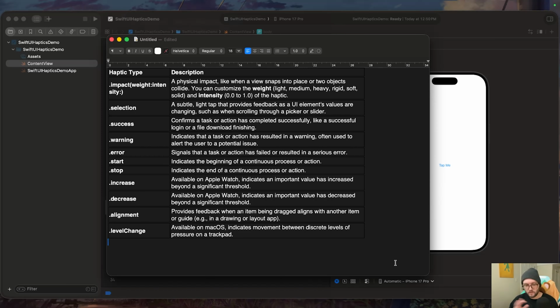All right, and I've just grabbed a table with all the different haptic types and the descriptions. So we have the impact that we were just using, where we can also include a weight with intensity. So this is more like the physical impact. Like when a view snaps into place, you can control the weight and the intensity, which can also be used as a number from 0.0 all the way to 1.0. So you can play around with the intensity of that.